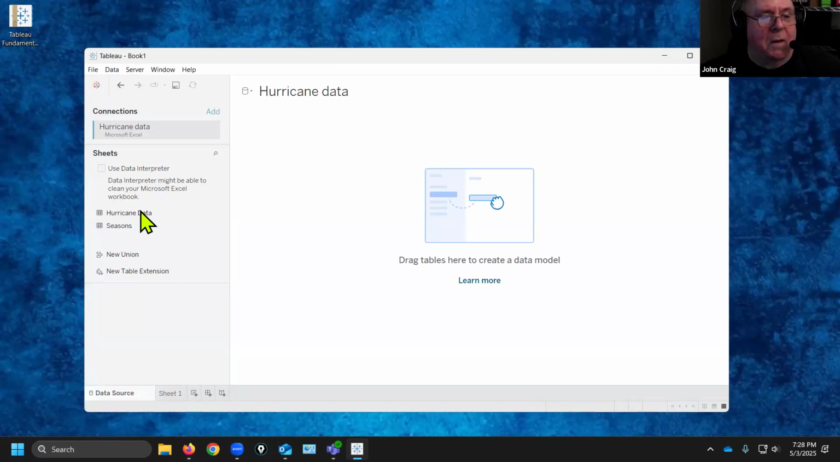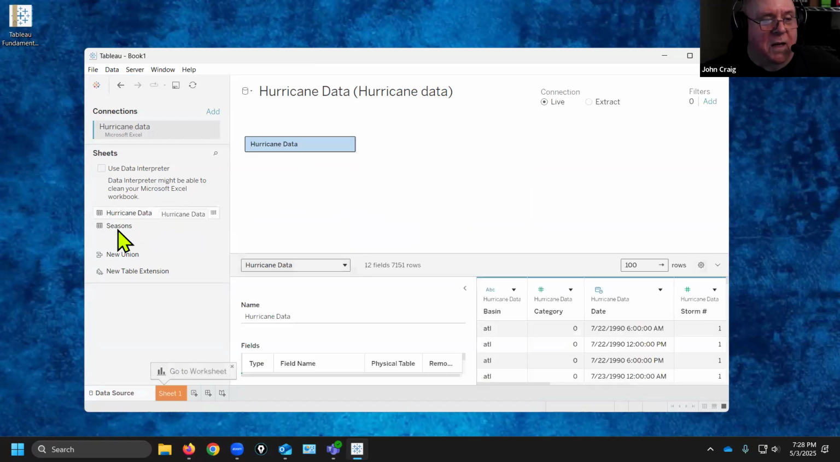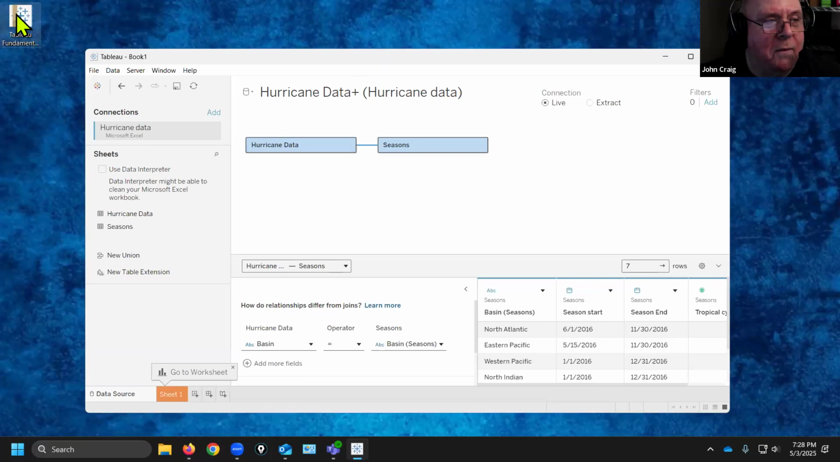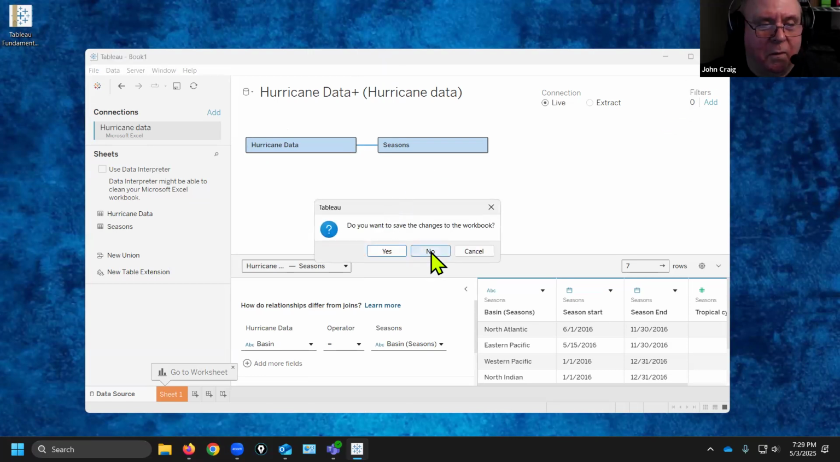And there it is. And I can just drag the hurricane data over here, and I'll even drag the seasons data over here. The data is already cleaned up, it works fine. But now I'm at the same place as I was before. I'm just sort of doing it myself. Either way will work. Now that I've got that, we'll try it one more time. I'm going to close this. I don't want to save it.